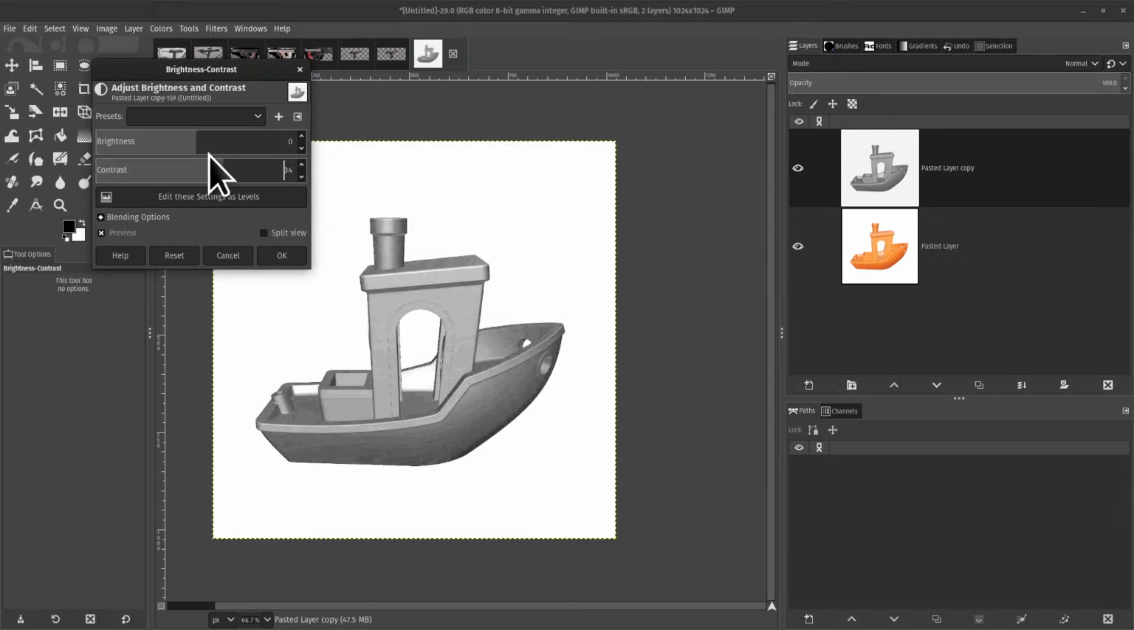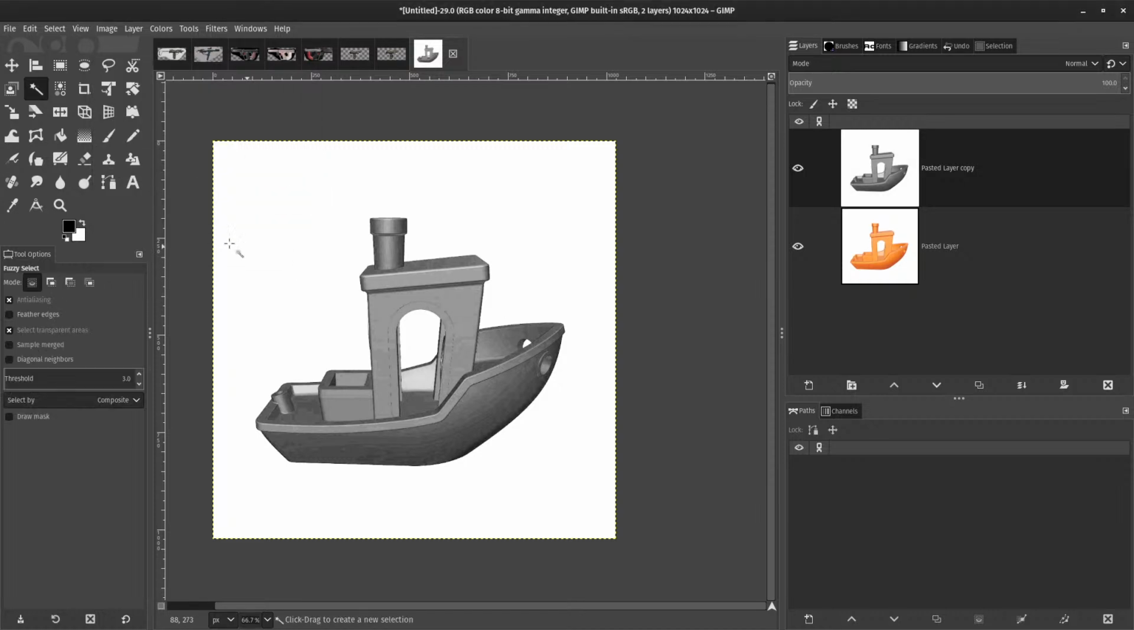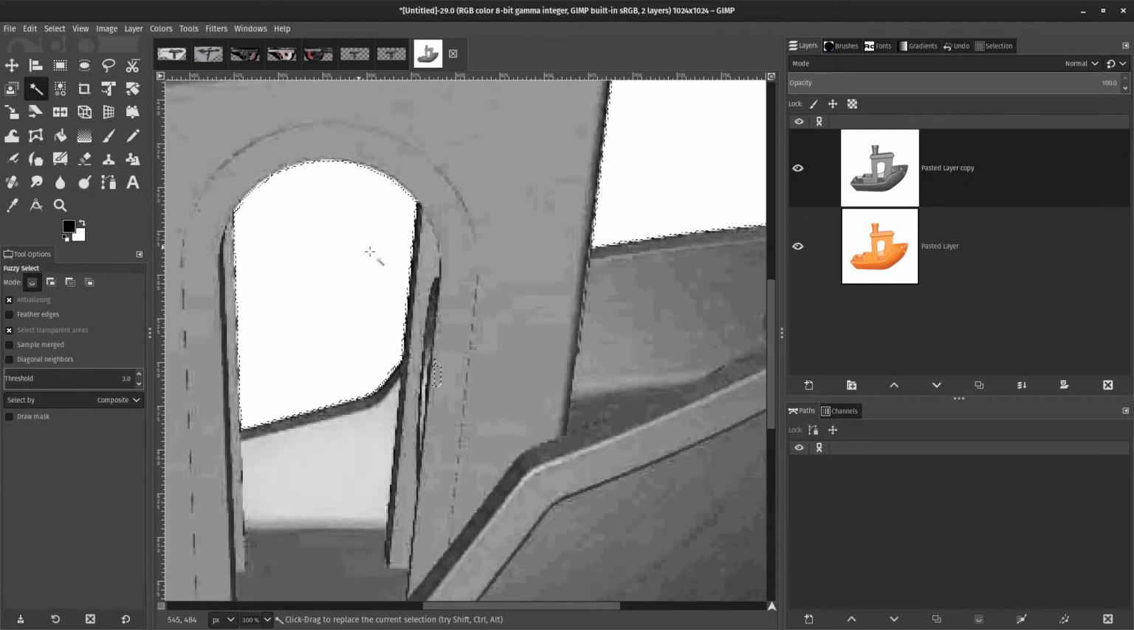Oh, not quite. We want to make sure that this is darker. All right, now watch this. Okay, now I can use my selection tool, the fuzzy select. All right, we pick these areas. And look at that, it follows it nicely.